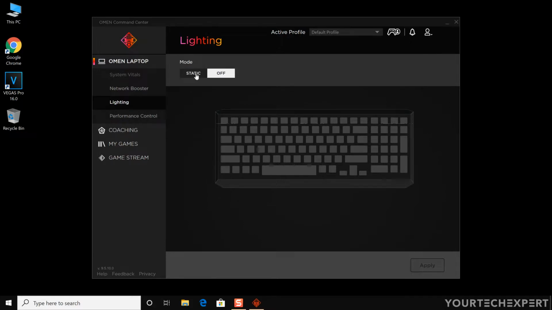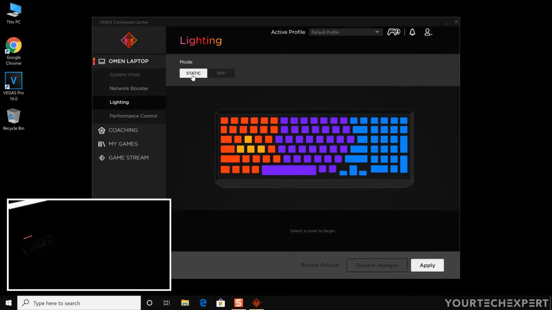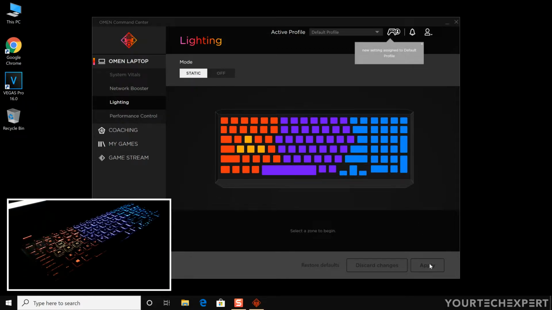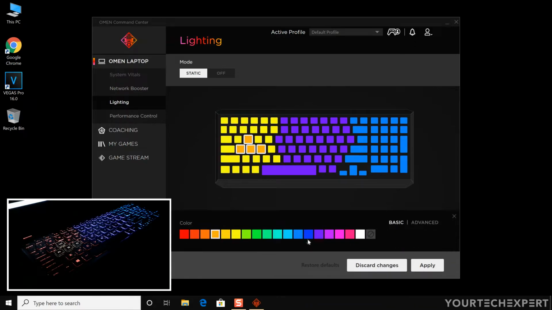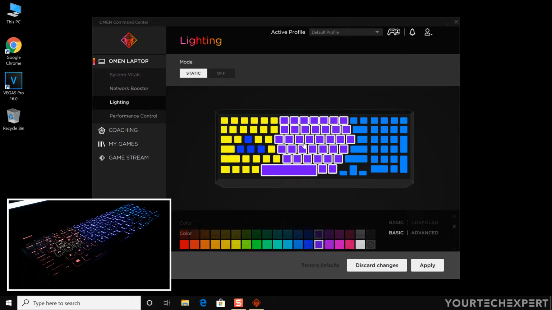Switch to static mode, then click Apply, and single colors will be assigned to specific areas of the keyboard. Now select the zone from the keyboard image you want to customize and make any adjustments. Click on your desired color from the Basic tab. Choose the next lighting zone you want to customize and click on your desired color.